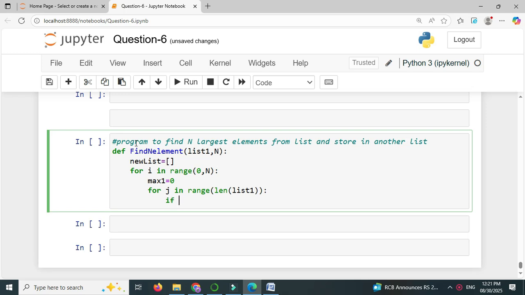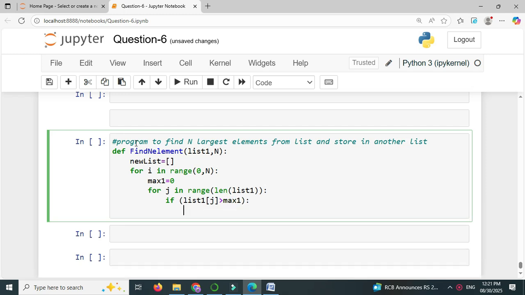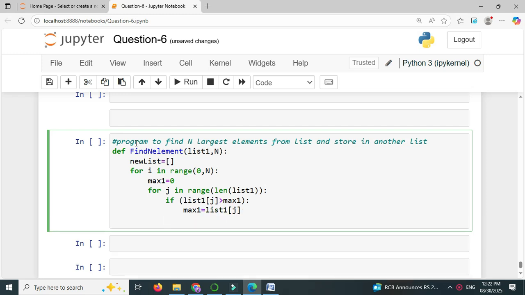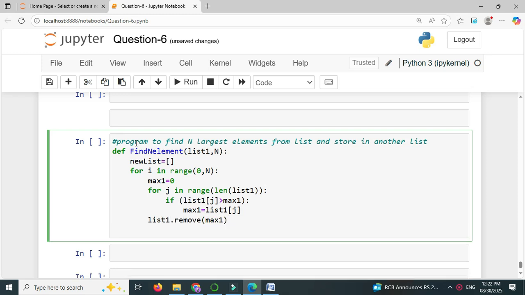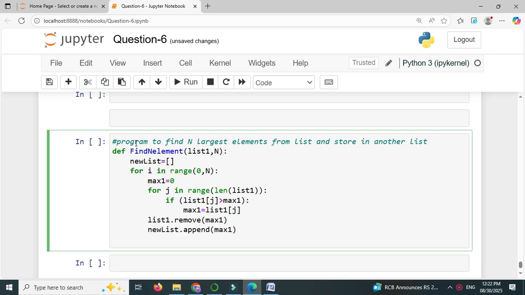Here we will check if list1 of j is greater than max1, we will assign this new value to max1. So max1 equal to list1 of j. And outside the for loop, first we will remove this max1 from the original list, that is list1. So we will use list1 dot remove max1, and we will add this max1 to our new list. So new list dot append max1, and outside the another for loop we will print this new list.